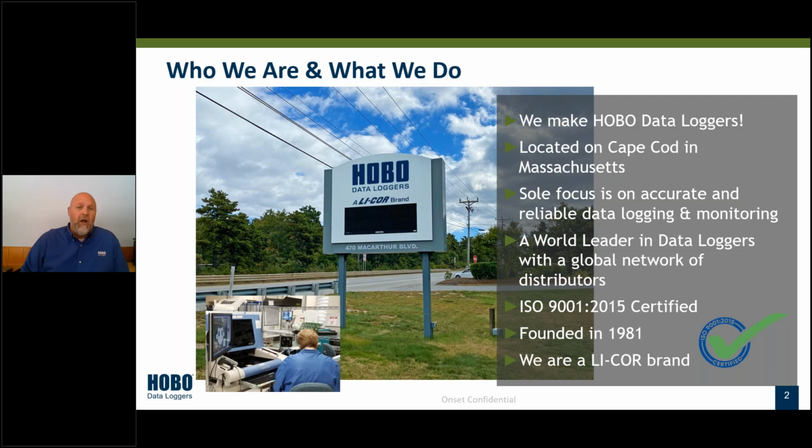It's great working for a company that's been doing data logging since 1981. If you've been doing data loggers and monitoring since 1981, you're doing something right. We are ISO certified, which means we do rigorous testing of our products, and we make sure that when we send them out to you, they are going to be good. And one last thing: we are now a Lycor brand, which is something new and exciting for all of us. We're glad to be a part of the Lycor team.